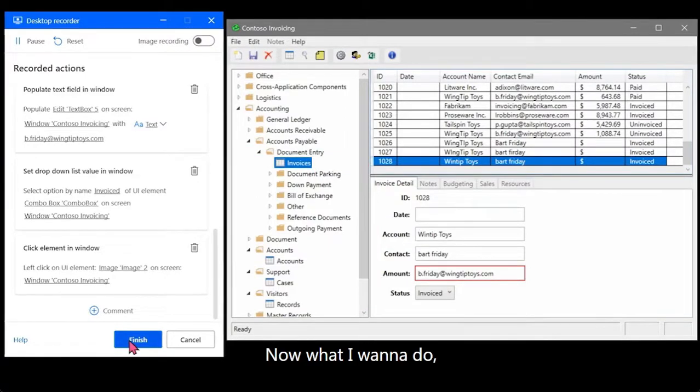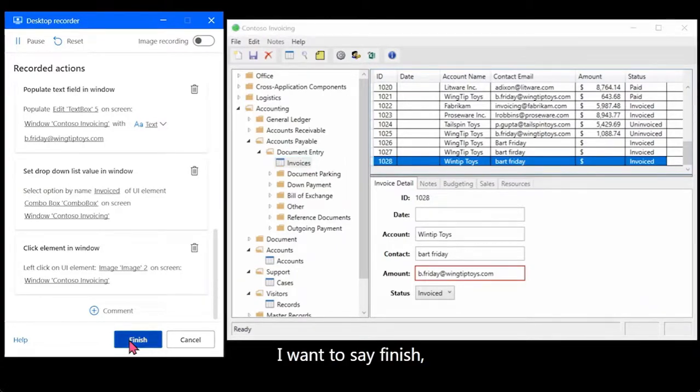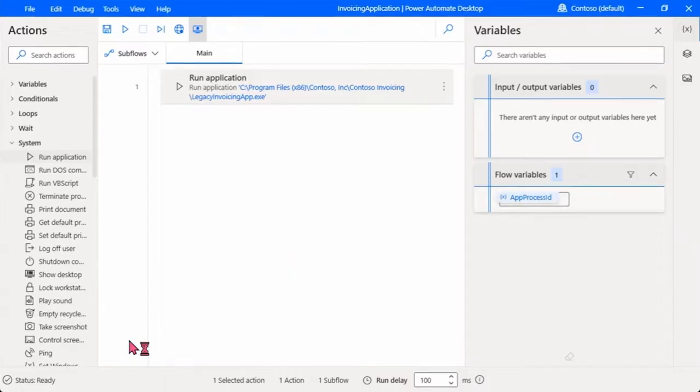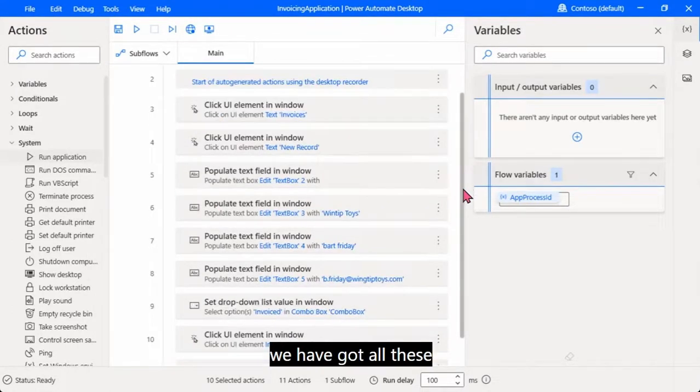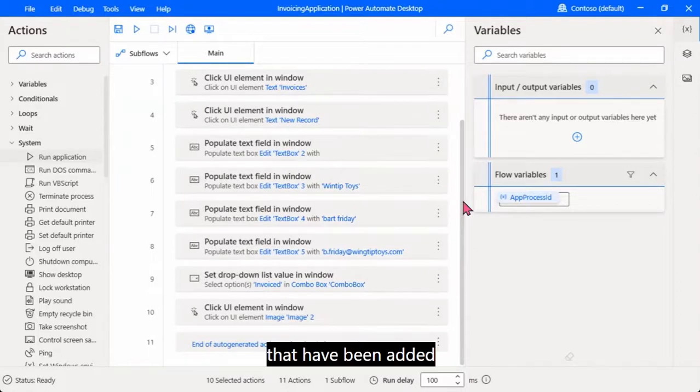Okay, so now what I want to do, I want to say finish. So this will open up the desktop app again, and you can see that we have got all these different steps that have been added in here. We can also test this if we want. So we can click this run here and we will be able to test this one.